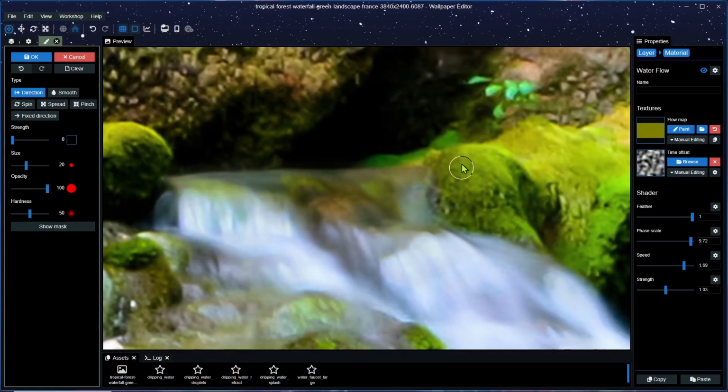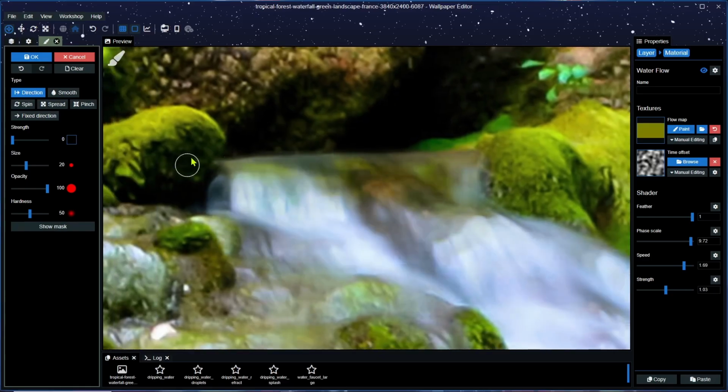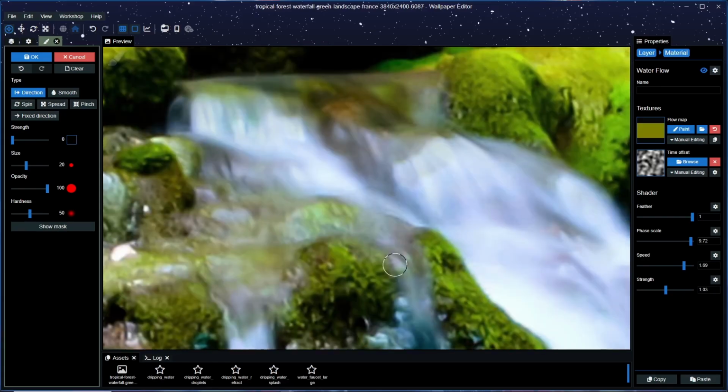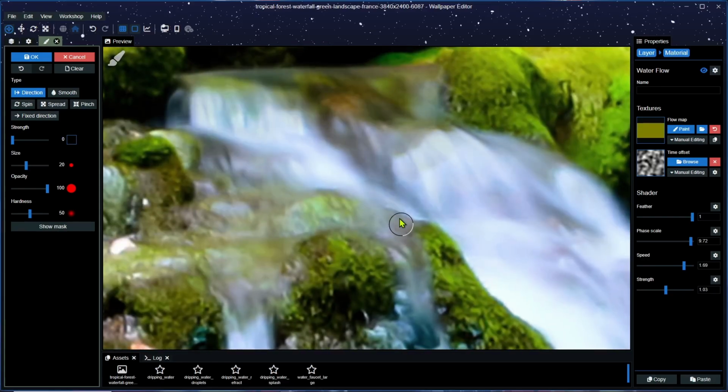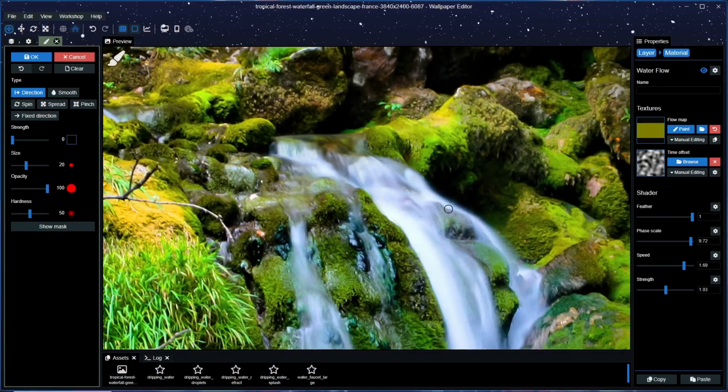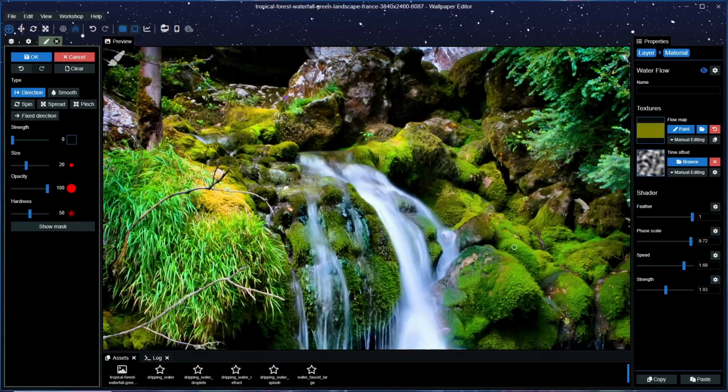So we want to just do that for a minute. Just make sure that there's nothing that's going to dissuade the image from the flow. So something like that, which is quite nice.